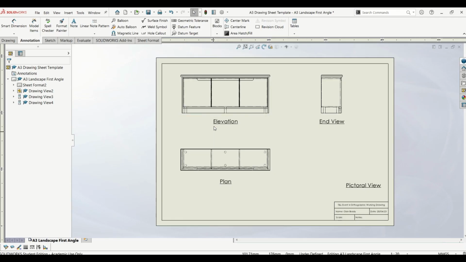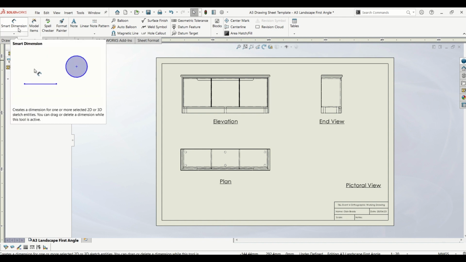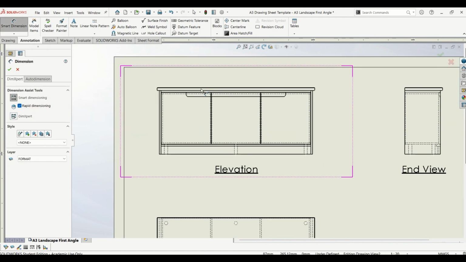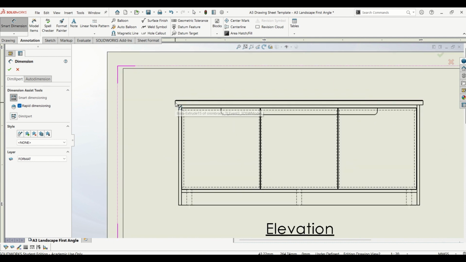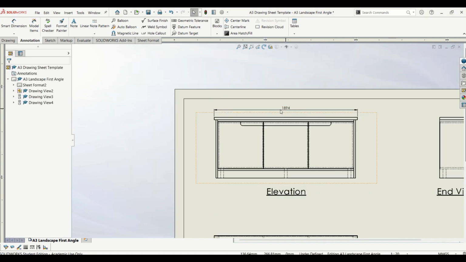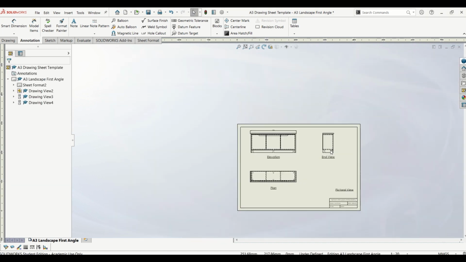Now that we have our model views in and we are scaled correctly, we can go ahead and smart dimension some of the important measurements on the drawing. So if we look up here in the annotation section, we can go to smart dimension and we can scroll in on our top. We can go from either end and it will smart dimension this on our drawing. If we left click on either side, come up to the top, left click again, and you can just hit escape. So you can see there we have our measurement for the total width.